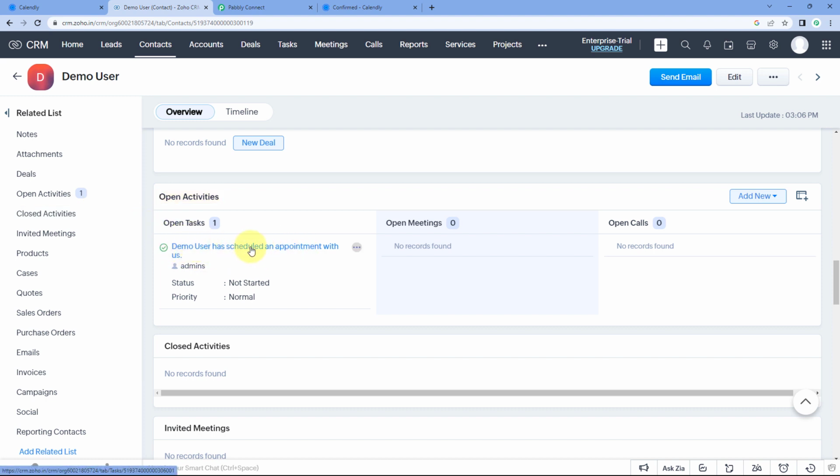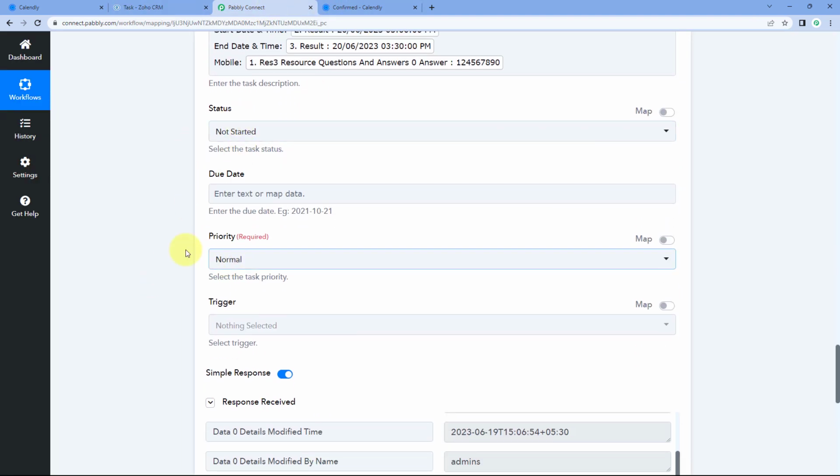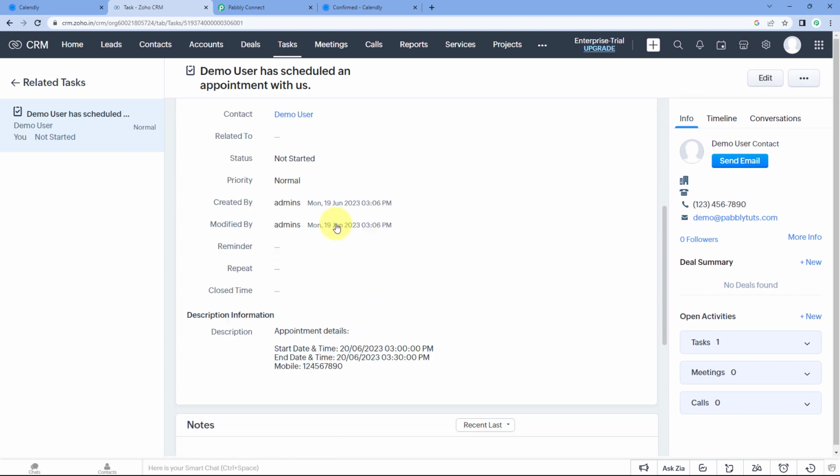you can see that a new task is created. The subject line of this task is "demo user has scheduled an appointment with us." Here you can see the priority of this task is normal and the status is not started, the same priority and status which we selected while setting up the automation. Then you can see the same subject line, and after that, the same description as well. In the description, we have added the start date time and end date time of the meeting, and also the mobile number.